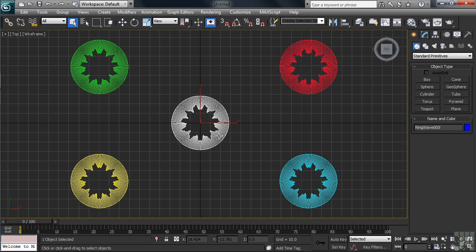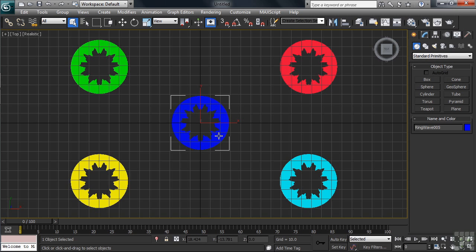If you're instead working in shaded mode, and we can do that by simply typing F3 on the keyboard, your selection will instead have a white bracket or bounding box around its border. Now that selection bracket can be turned on and off using the keyboard shortcut, the letter J. Let's return to wireframe mode by typing F3.